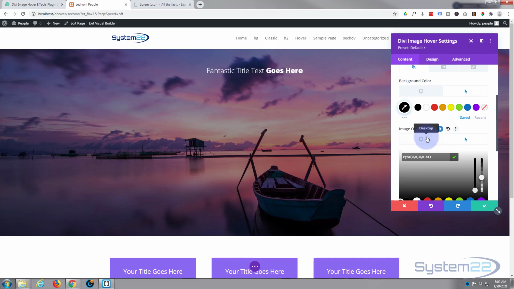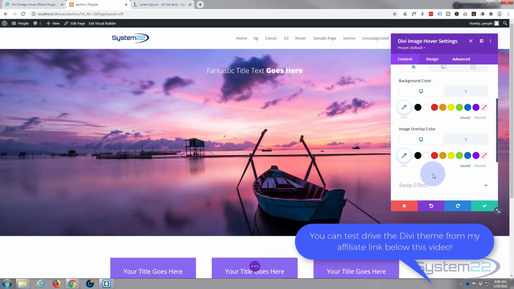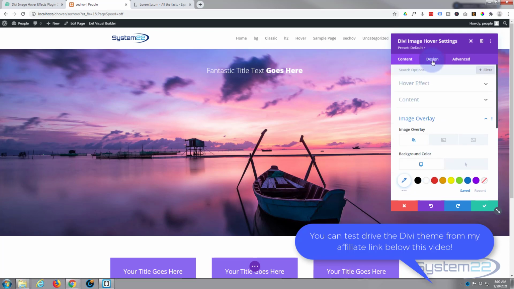Let me just flip that back to desktop version. Don't want to use a swap effect. That's if you're swapping two images rather than image and text. Don't want to use a light box. Don't need to put a background color in. So let's move on to design.